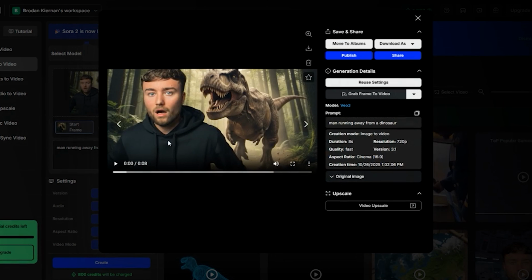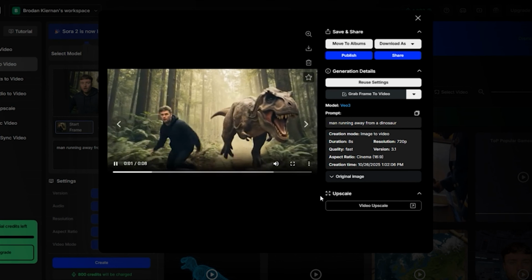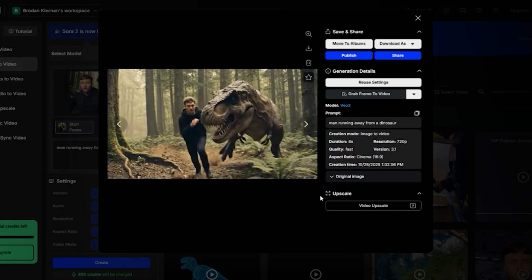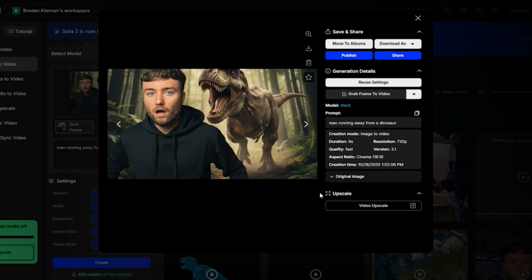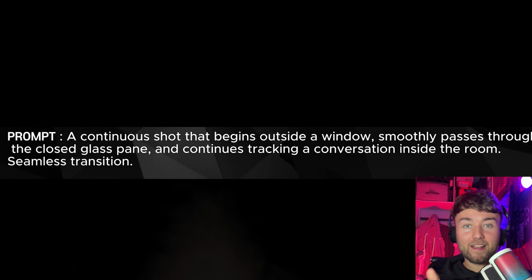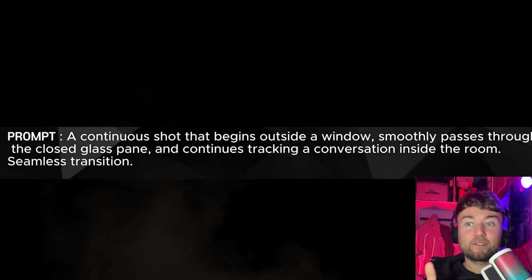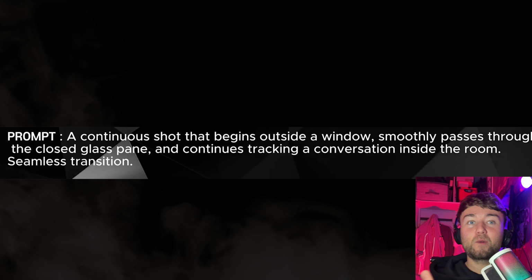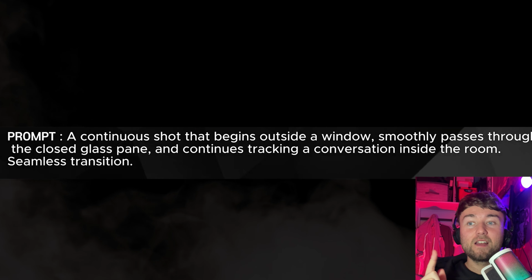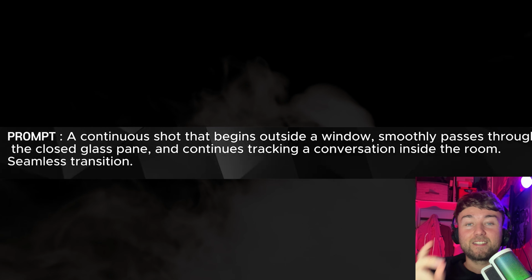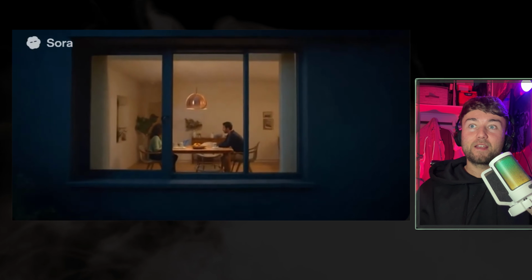All right, so this is what VEO 3's managed to generate with the provided image from Nano Banana. As you can see, it's done a better job at actually keeping the consistency now. Alright, next, let's up the ante a bit and do some more difficult scenes. So this one, we're going to do a continuous shot that begins outside a window, smoothly passes through a glass pane and continues tracking a conversation inside the room. Seamless transition. Alright, first up is Sora 2.